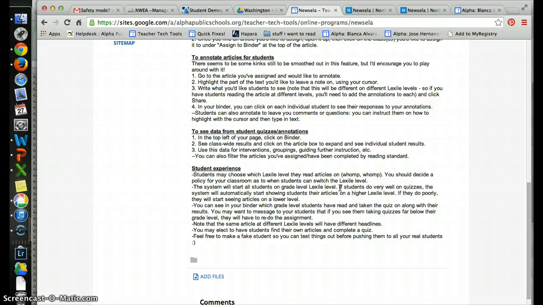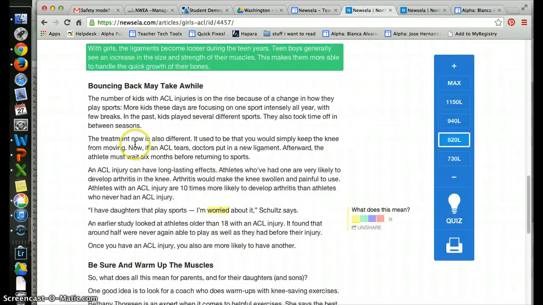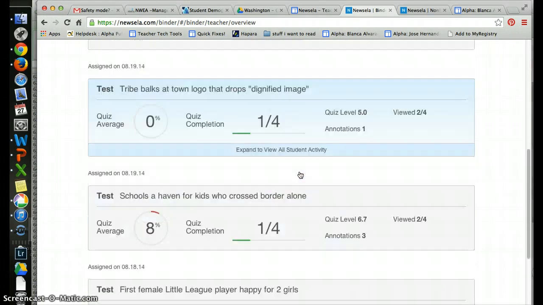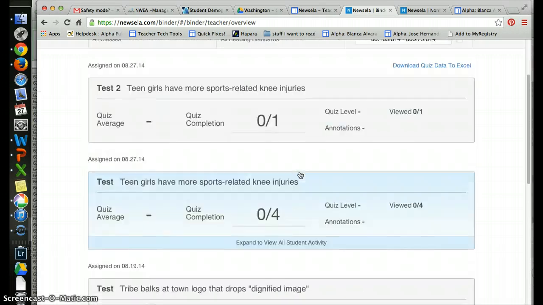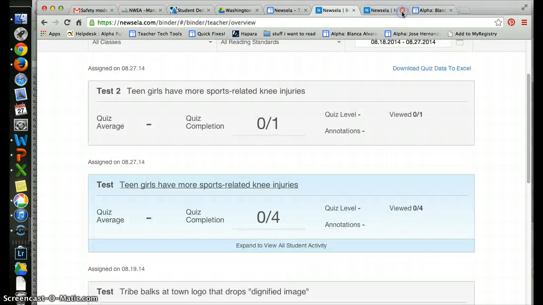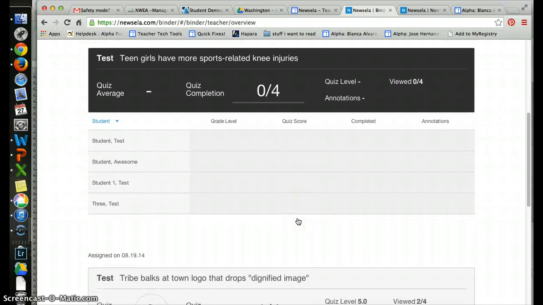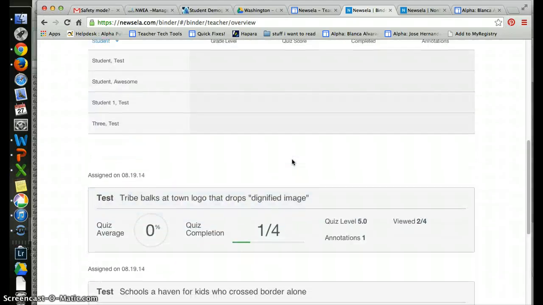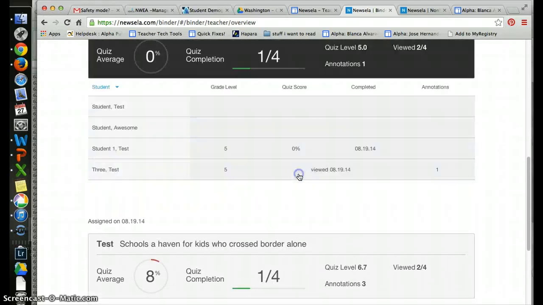Okay, let's see what else you need to know. Oh, so to see your data, you just go to your binder. And you'll see that I assigned a couple of articles, so you'll see them all here, and you can click on them to get to the article, or just click on the data to expand it. So I can see my 4 different students that are all test students. One of them is awesome apparently, and I can see their progress. So that one, nobody's taken a quiz yet, so I'll show you this one.